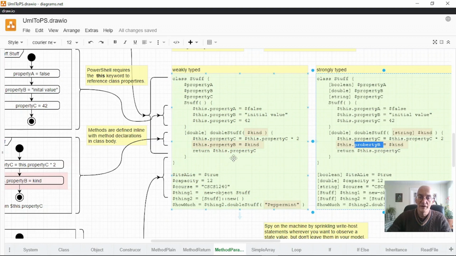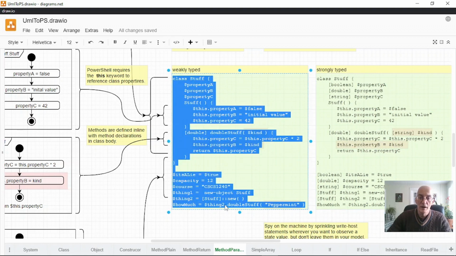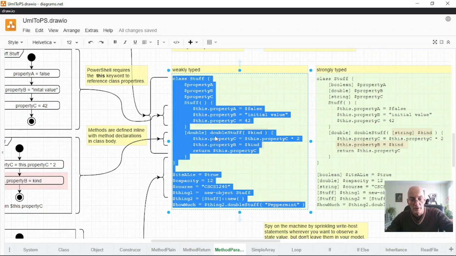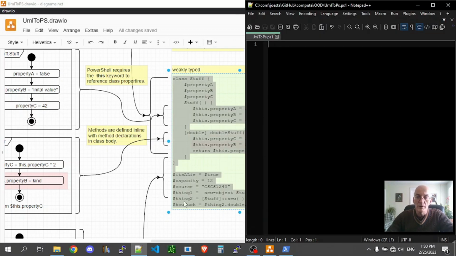And so then finally down here in our code, when we call the double stuff method, we are saying that it should pass the literal string peppermint into the double stuff method. That becomes the value of kind, and it does its thing. Okay, let's see it in action. Select all. Okay, there we go. Copy. Bring up my editor.